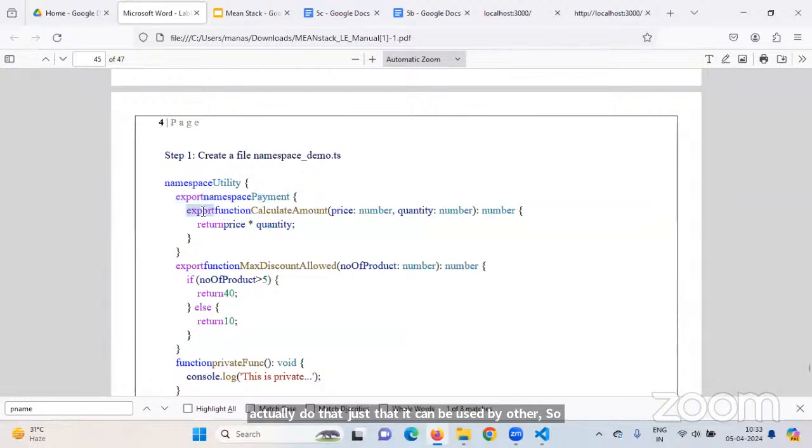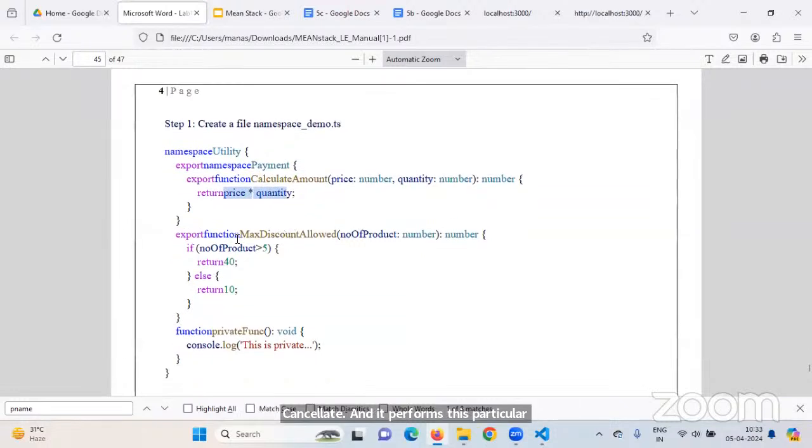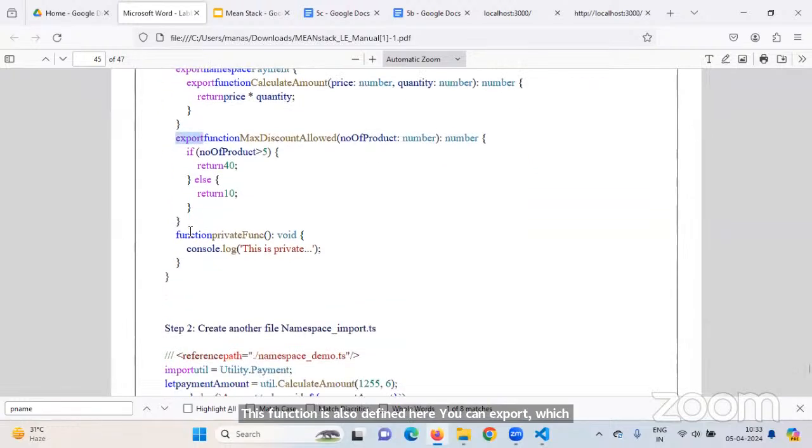You are trying to give the export a function, calculate amount. So this function can be used by other things, the calculate amount function, and it performs this particular operation. Then you are giving another function, maximum discount allowed. This function is also defined here with an export keyword, which means it is accessible to other things.